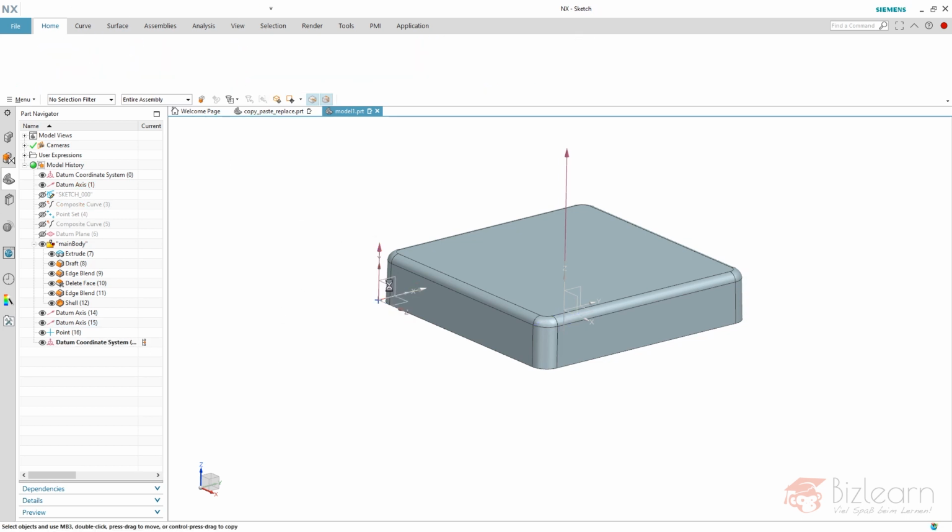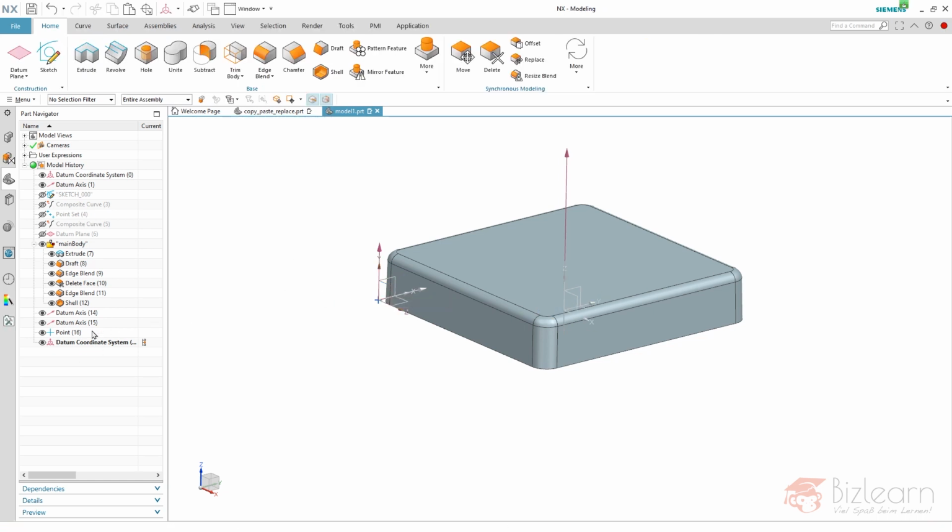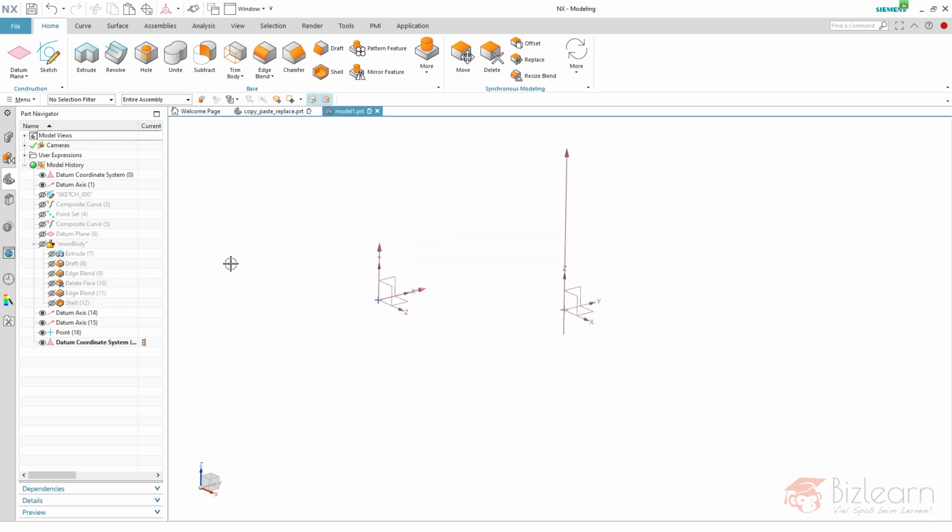And now I can create the sketch for my rib. And that's very important. Now, the rib I'm going to create is completely independent from my main body. You can hide your main body as well.